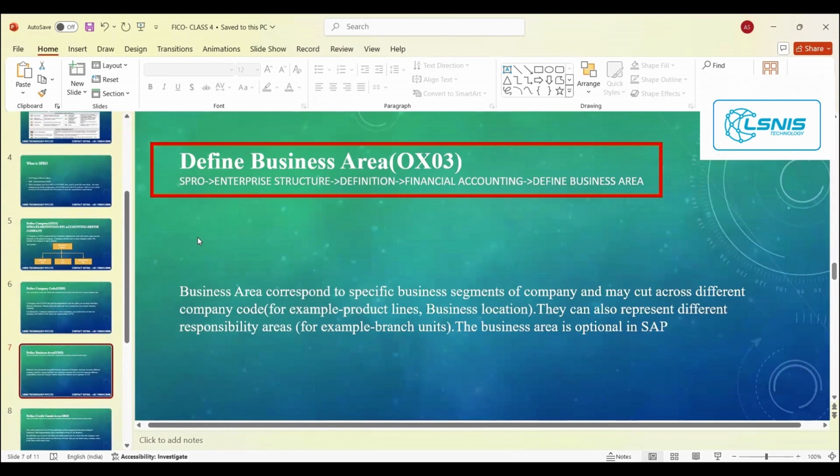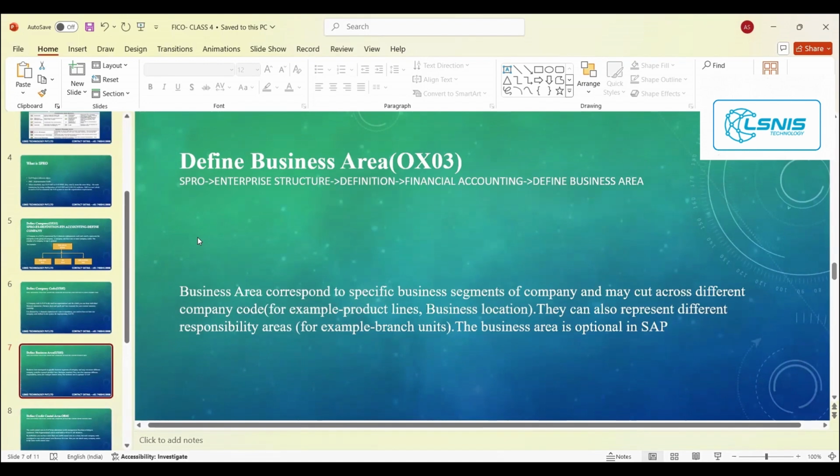So business area is nothing but it defines the branch of the company. Suppose I have the company Tata Group, and I have a company code TCS, Tata Motors. Suppose I have a branch in Mumbai and another branch in Pune. So these two location-wise companies we define in SAP as business area. So business area is normally used for reporting purpose.